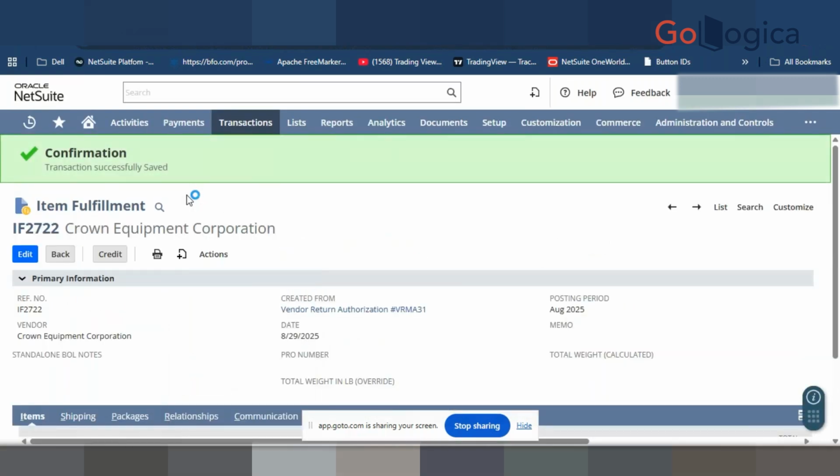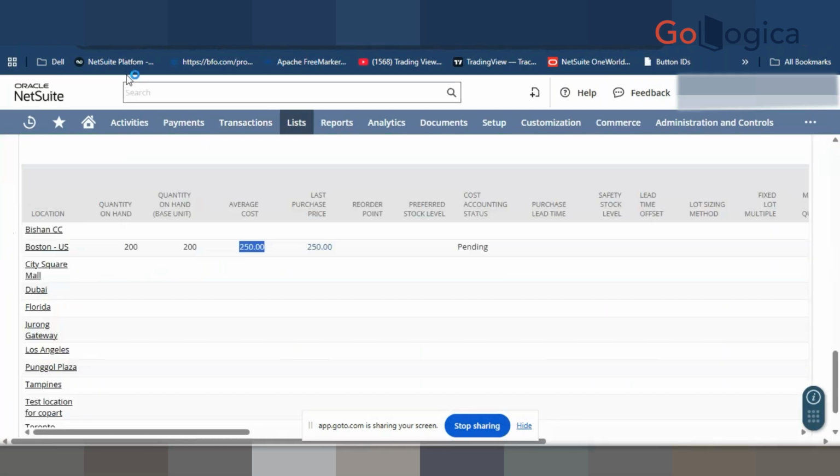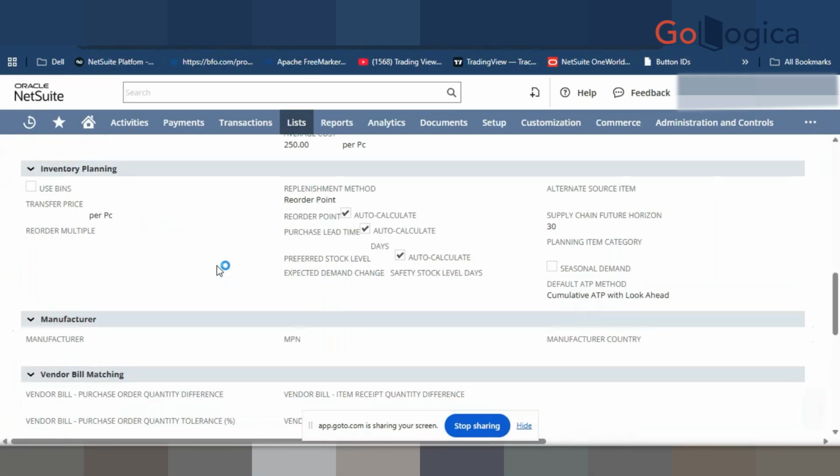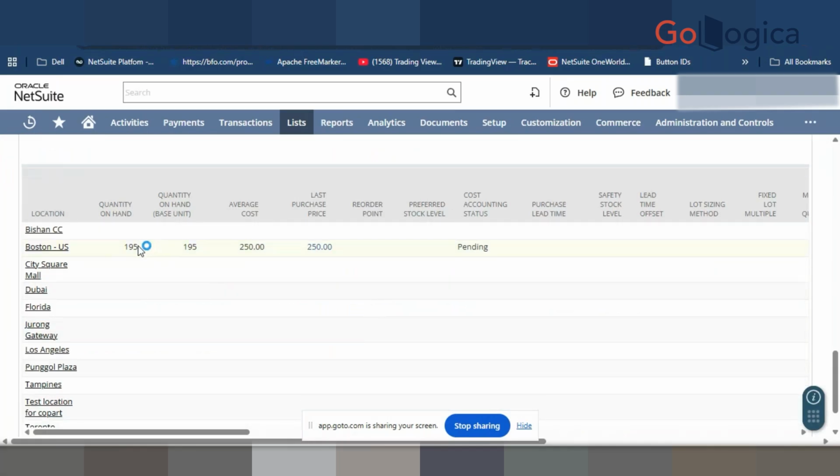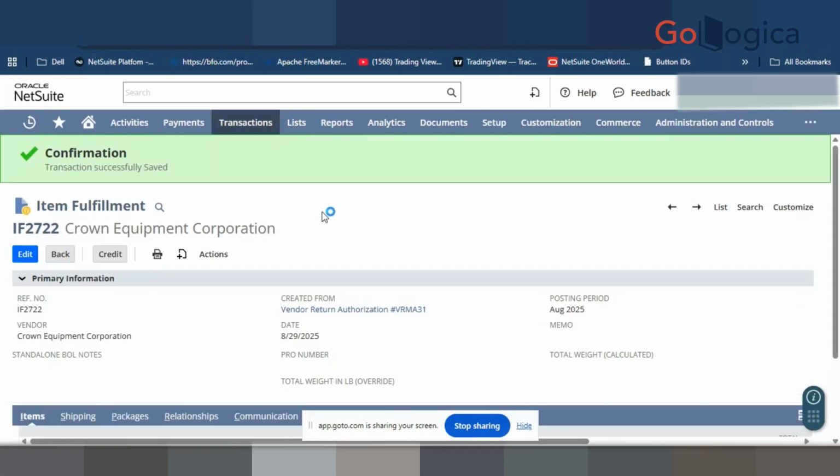It's just that you need to know these jargons. So now the item is moved out of the inventory, it is fulfilled. I'll go to the inventory item and refresh and I'll show you. From 200 it changed to 195, because we fulfilled, so it is moved out of the inventory. Then you find a credit option here. You click on it.